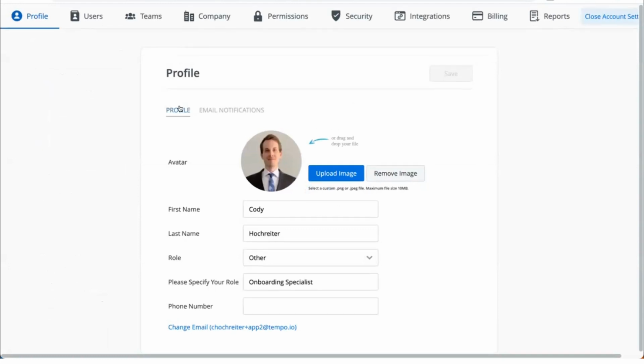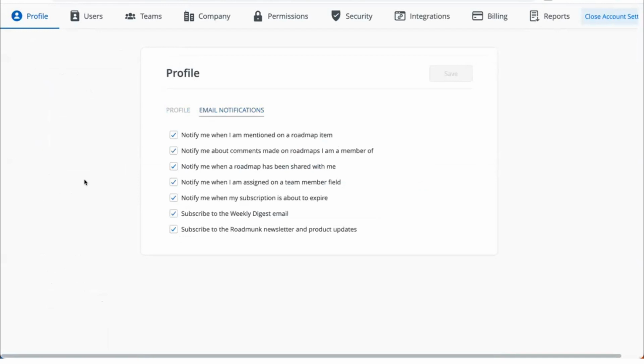In addition to that, one thing I always like to highlight within the profile tab is if you switch over to email notifications, I would highly recommend that not just yourselves, but ensure that your team has this set up. For example, if someone's commenting on your roadmap or mentioning you on a roadmap, it's a much better process to ensure that you get an email notification so you know to come onto Roadmunk rather than having to go onto Roadmunk and see if you have any notifications. So by having the email notifications set up, it's going to ensure that you have better team collaboration.